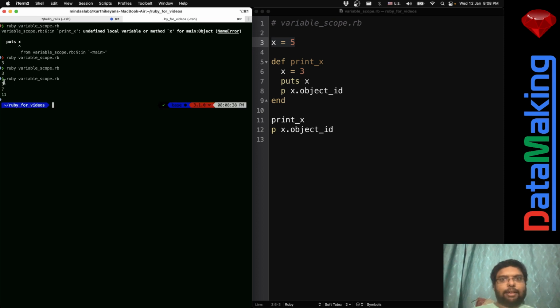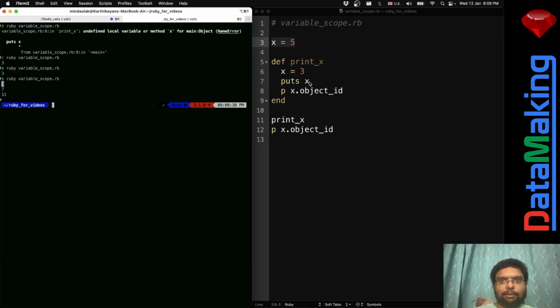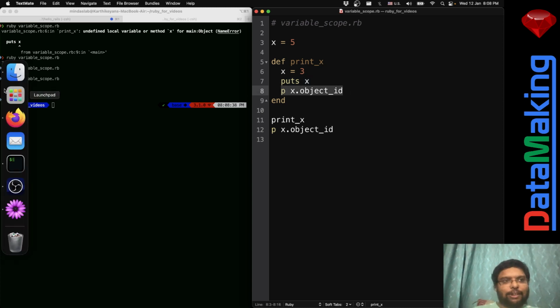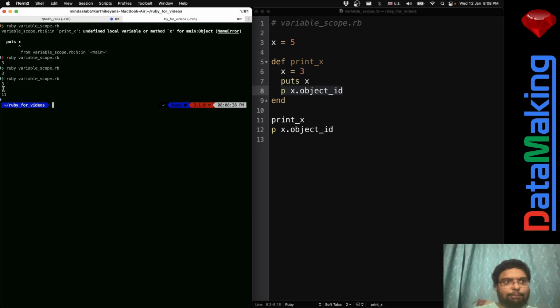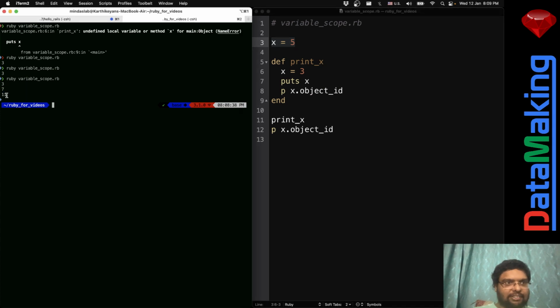Yeah, x equal to 3 is being printed, and that corresponds to this statement. But this thing is stored in, you can think of it as, location 7. And this x is being stored in location 11.